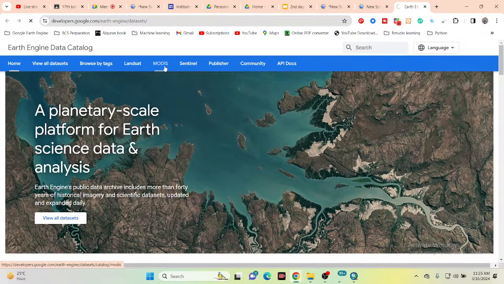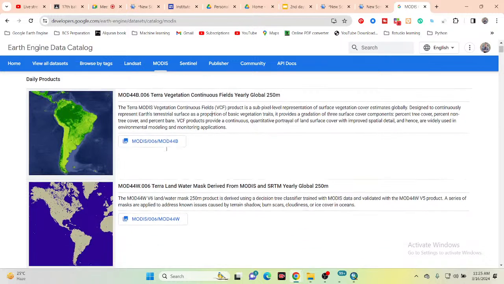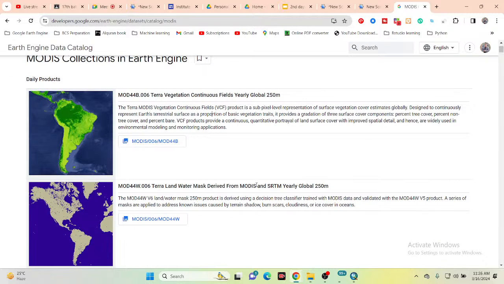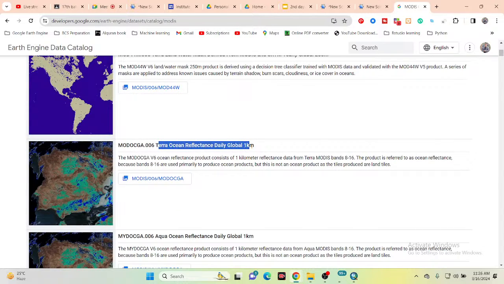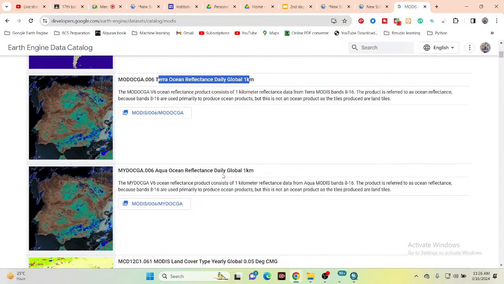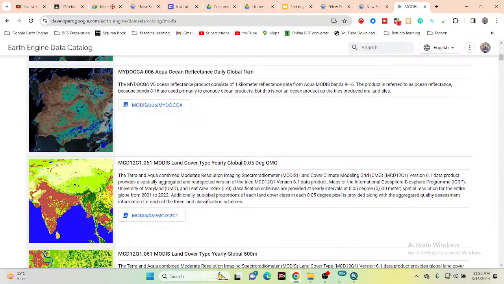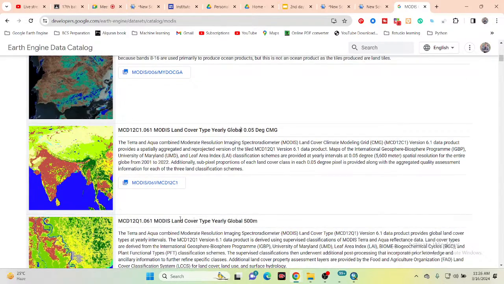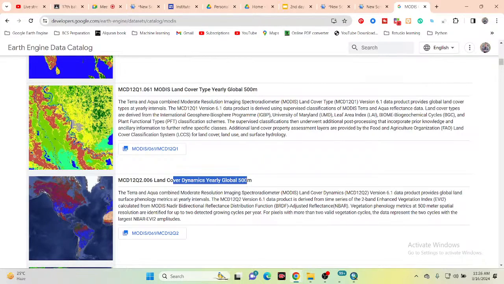So basically MODIS provides you different types of derivative data sets, such as here you can see the daily product. Terra vegetation continuous fields, yearly, global, 250 meter resolution, is one kind of data set, vegetation. Also Terra land water mask derived from MODIS and SRTM, yearly, global, 250 meter resolution. Terra ocean reflectance data set, 1 kilometer resolution. Aqua ocean reflectance data daily, 1 kilometer. MODIS land use land cover data set. Also you can see we can get the MODIS land cover yearly global data set. Land cover dynamics yearly data set you can also get from here.